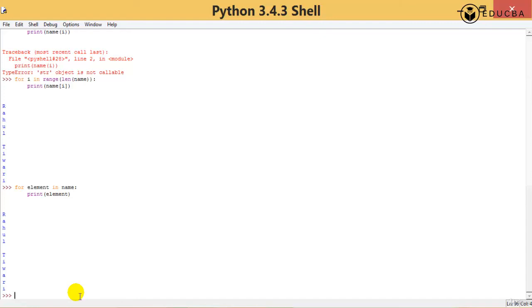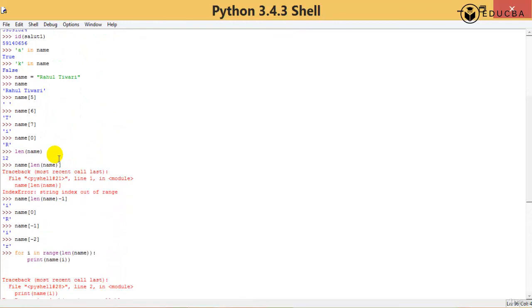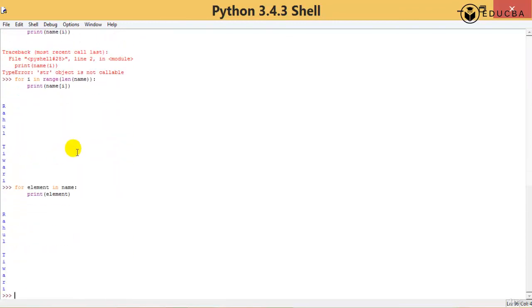Is that clear? With this, we understood an intro to strings. We're going to look at a few more functions of strings and a few more parameters and how strings are going to be used in the next session.